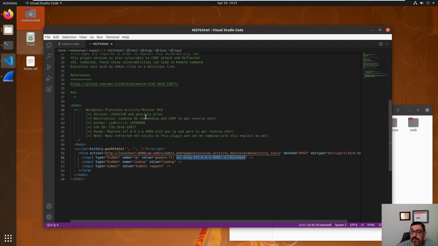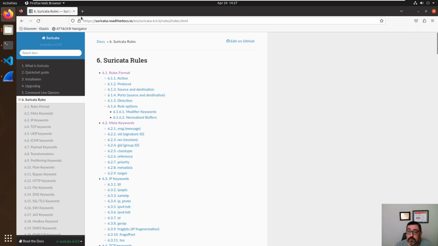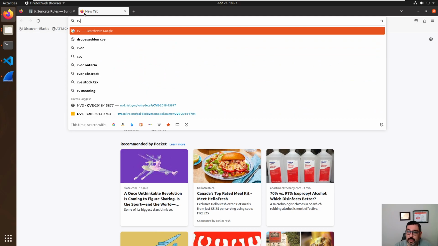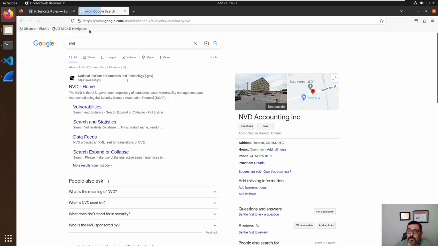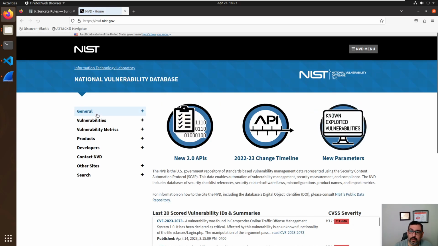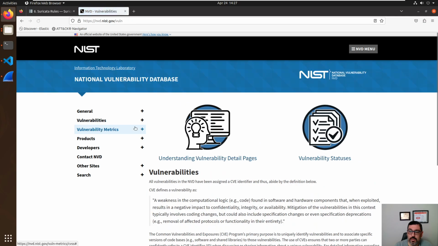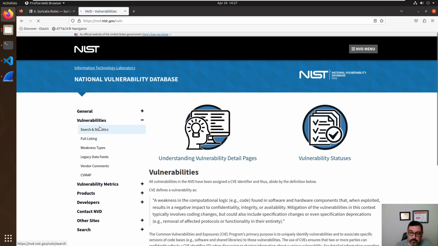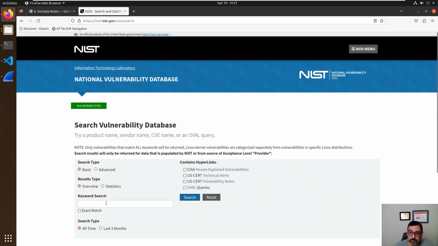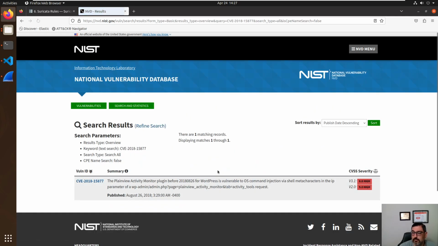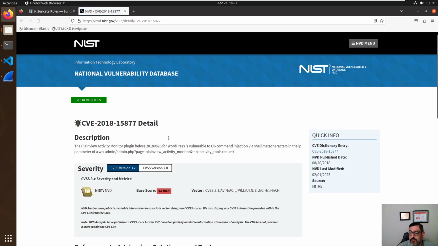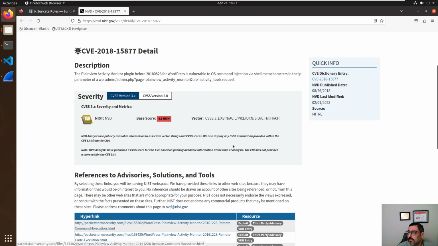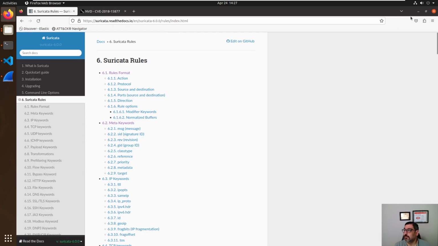Okay, so now we have some information about it. This is the CVE number. If you want to take a deeper dive into it, feel free to go to the NVD database. You can search for the vulnerability. If you want to get more information about it, I think you'll find it here, and you can see it's 8.8. That's big. Okay, so let's go back to Suricata.